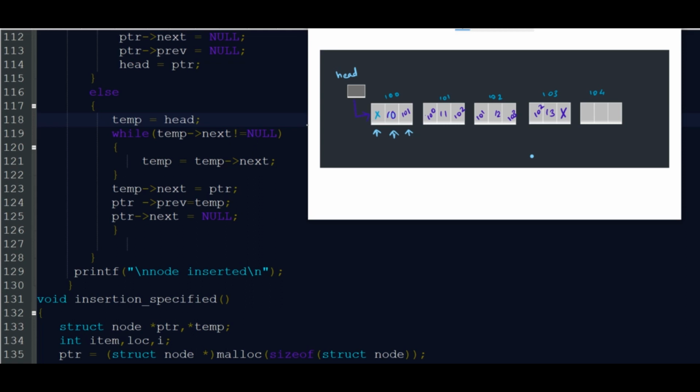So the while loop is executing until we have reached here, where temp next is equal to null. At this time our temp is this node. Now our ptr is this. We are entering the new value to our ptr, 13 or 14.